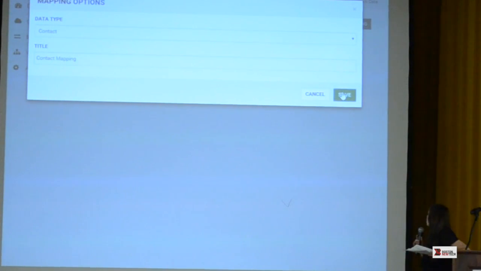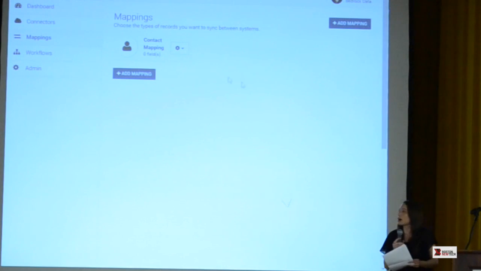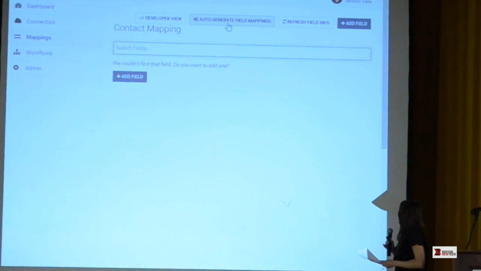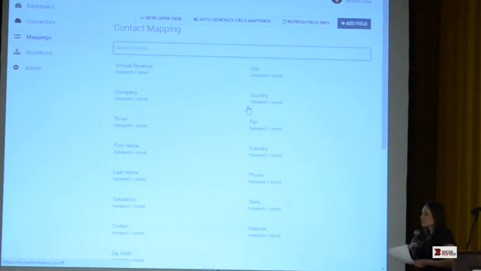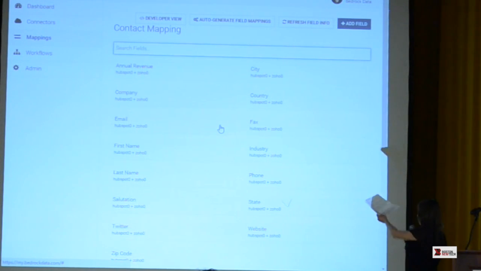So what's going to happen is when we save this, there's a great tool that we call auto map your fields. So this allows your data, here we go, auto-generate field mappings. And what was once a very time-consuming manual process is now very easy. So all of this data in Zoho and all of this data in HubSpot can now be synced. First name, last name, annual revenue, industry, phone number. Your teams are no longer manually importing and exporting their data. We've given you the ability to auto-generate these field mappings, and you can also create custom fields as well.